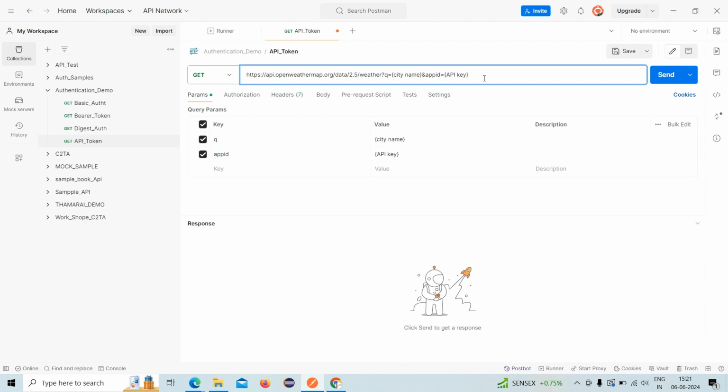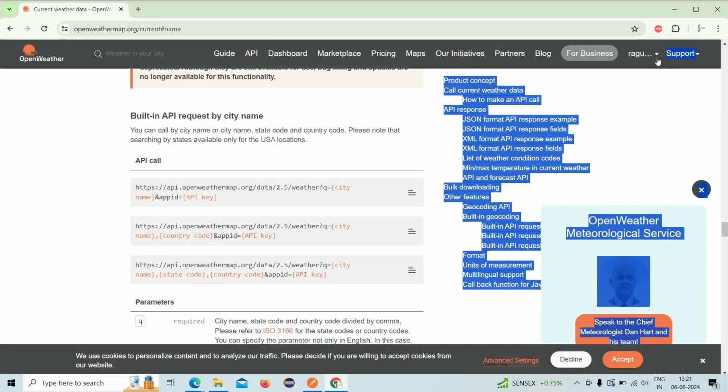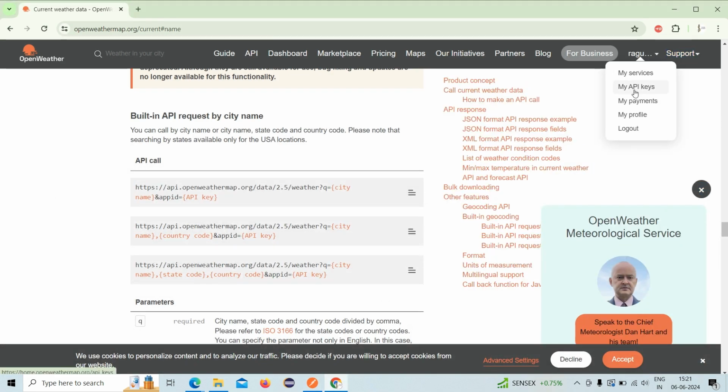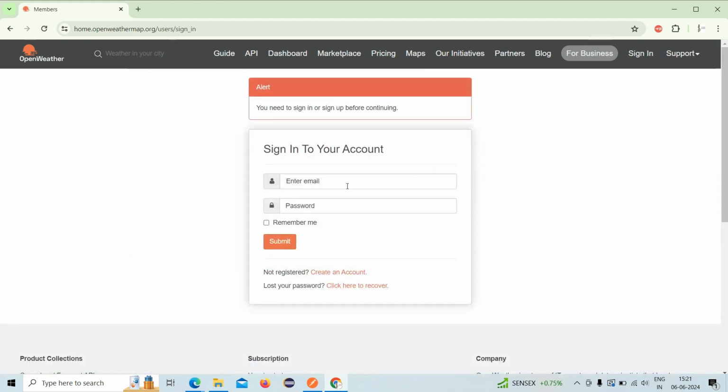Let me go and create an API token. Let me go to the application, then go to My API Keys under your account. I should click that link. I should log into the account for that. I got logged out.